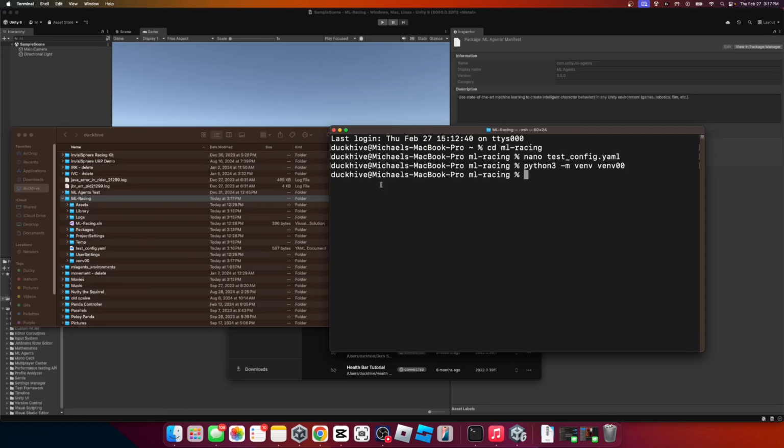Now we need to activate it. So to activate it, type source and then the name of whatever you named it. So mine is venv00/bin/activate. And you can tell it's activated when you see in parentheses the name of your virtual environment next to the rest of your text in the terminal. So we can tell it's activated.